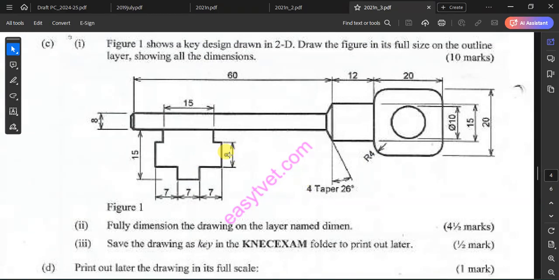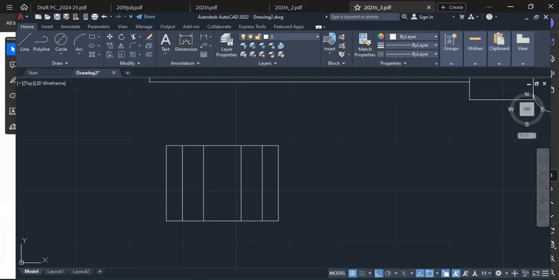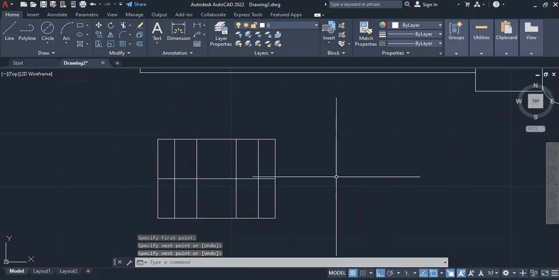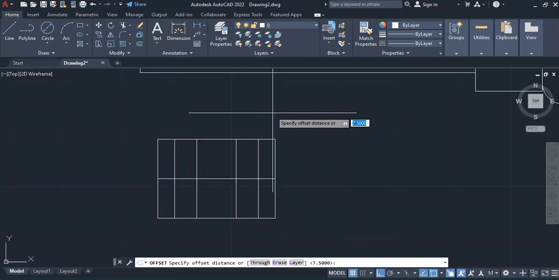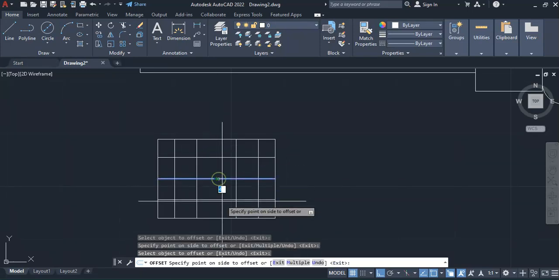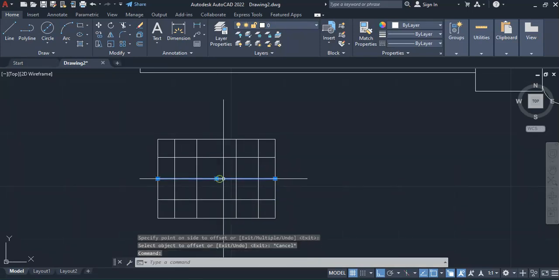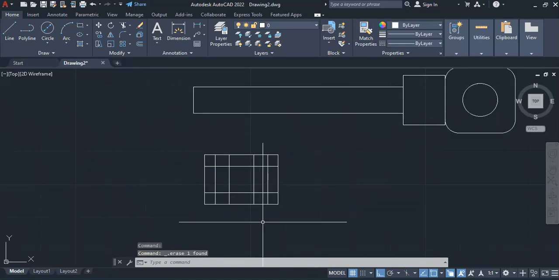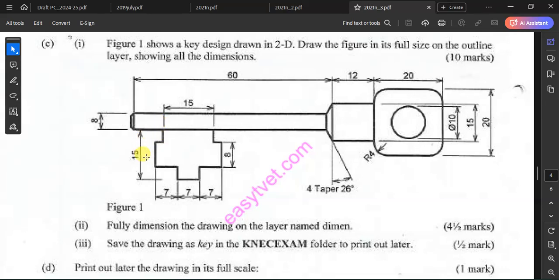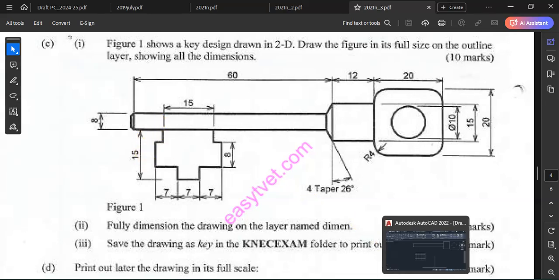Afterwards, I have this distance of 8. So from the midpoints, I'm going to offset 4, 4 upwards and downwards. So I'm going to have a line at the midpoint. Then I'm going to offset it a distance of 4 upwards and downwards. Then I can delete the middle line. So what I need to do with this shape is just to do the trimming of the edges.